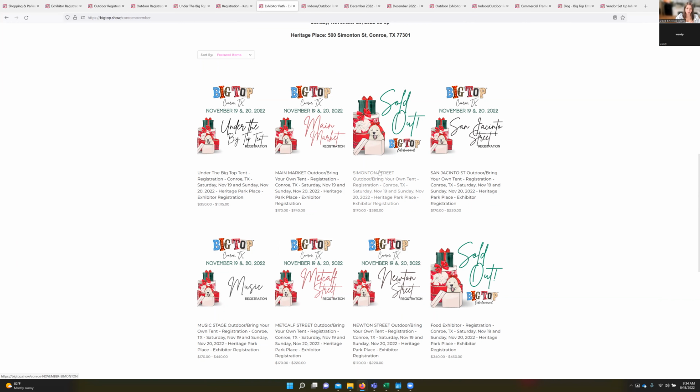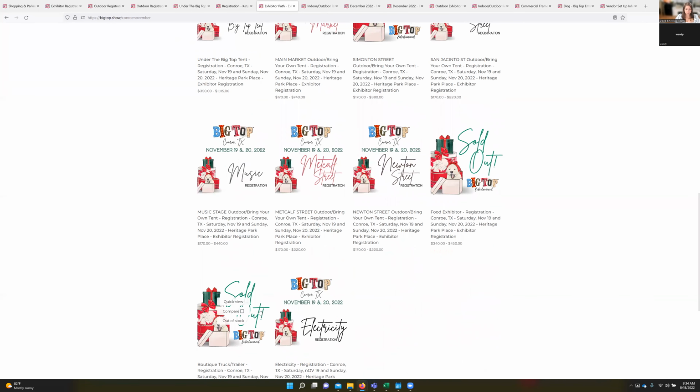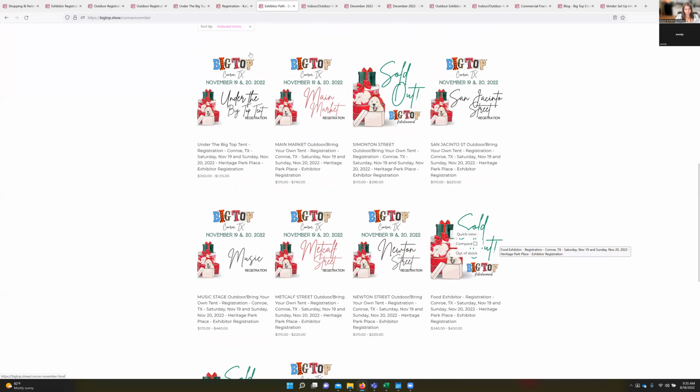So we can knock off the bat right now Simonton Street. When we get to the map, I'll explain all the streets. Simonton Street is sold out. Food exhibitors are sold out, and boutique trucks and trailers are also sold out. So if you're looking for one of those, they're gone. We do have the Big Top Tent. We also have Main Market, San Jacinto, the music stage area, and Metcalf Street and Newton Street. So let's open up a map and start talking about what all of these streets are.